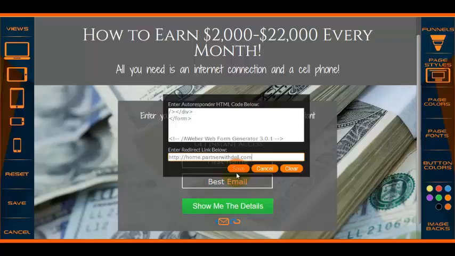their contact information. So for some reason I can't talk and type at the same time, kind of like rubbing your belly and patting your head. So whenever I type, I have to kind of stop talking a little bit. But now we have the form and we have our redirect link. So let's go ahead and click save.